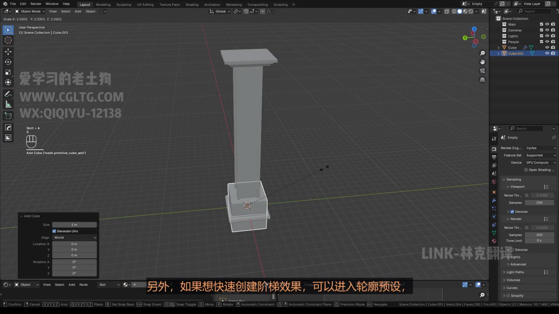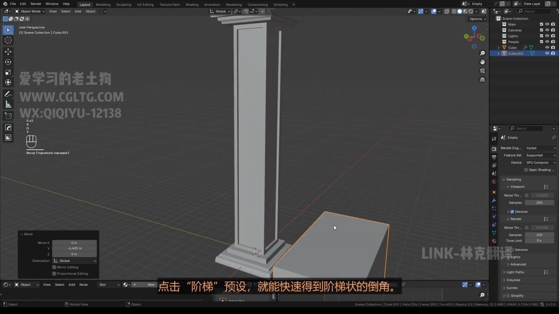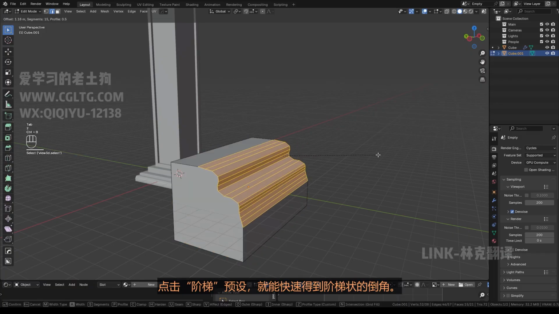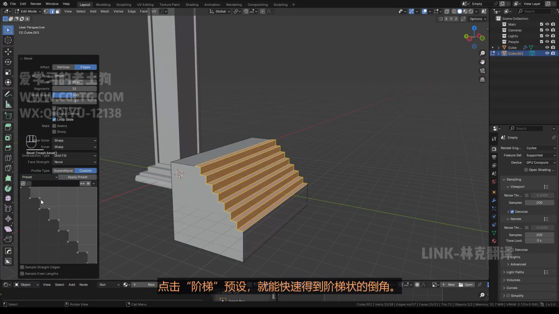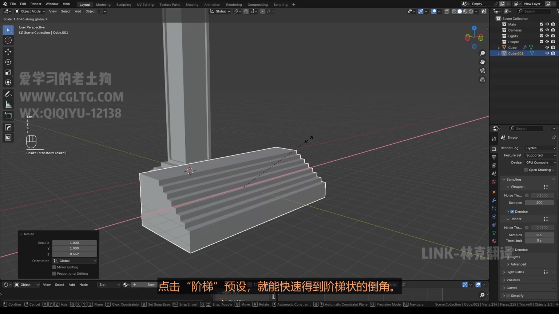Also, if you want to create steps really quickly, you can go into the preset here and click steps. This is a quick way for you to add steps.